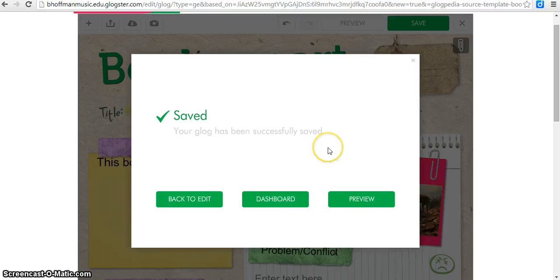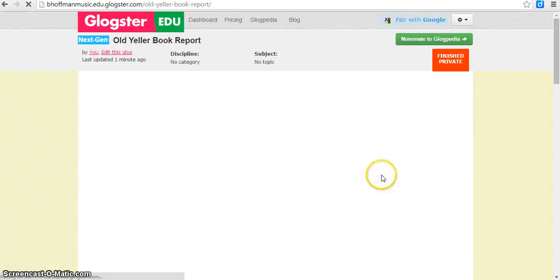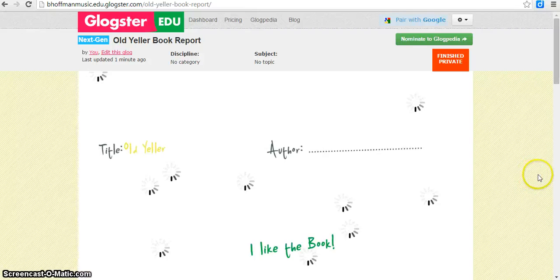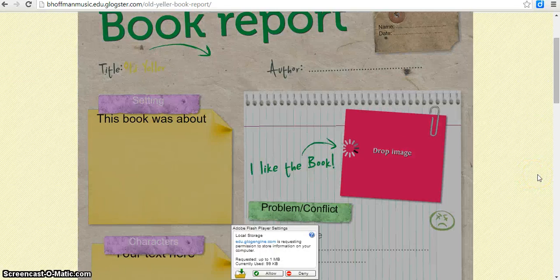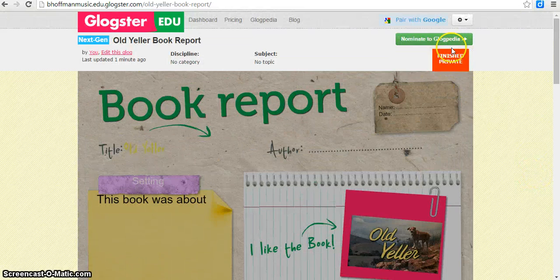Now that it's saved, I have a few different options. I can go back to edit, I can look at my dashboard to see all my glogs, or I can preview. In this case, let's go ahead and preview. And up here you can see that this is still private. I'll need to make it public.